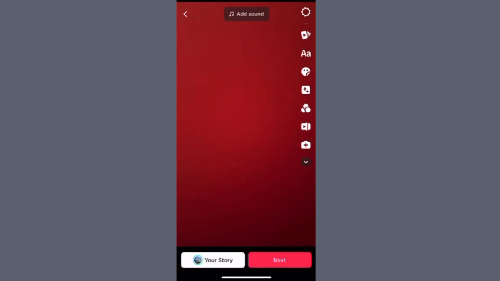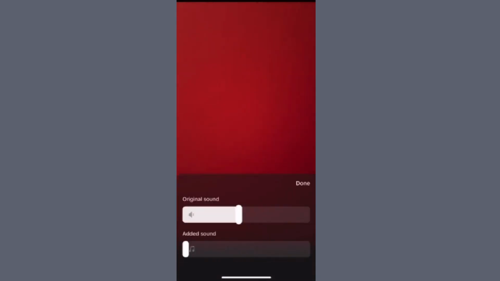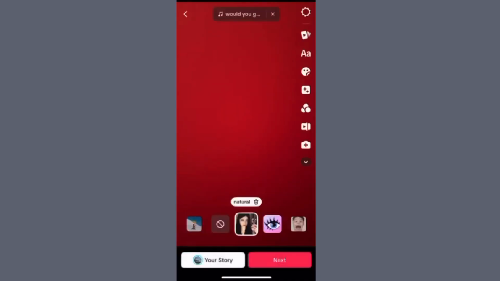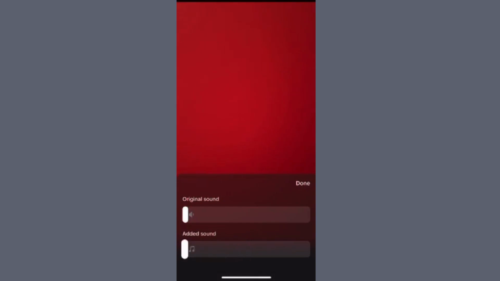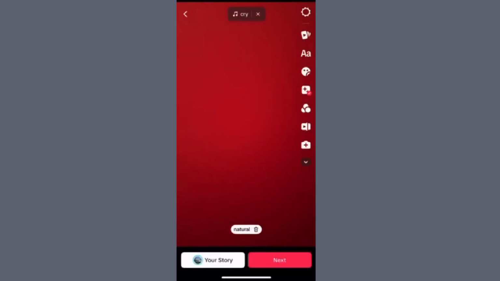So you're going to tap add sound. Okay, I'm just going to turn that off. Add sound. Okay, so sorry, I'm going to re-tap that. So you have an original sound down here on the left. So that is you speaking in your video.